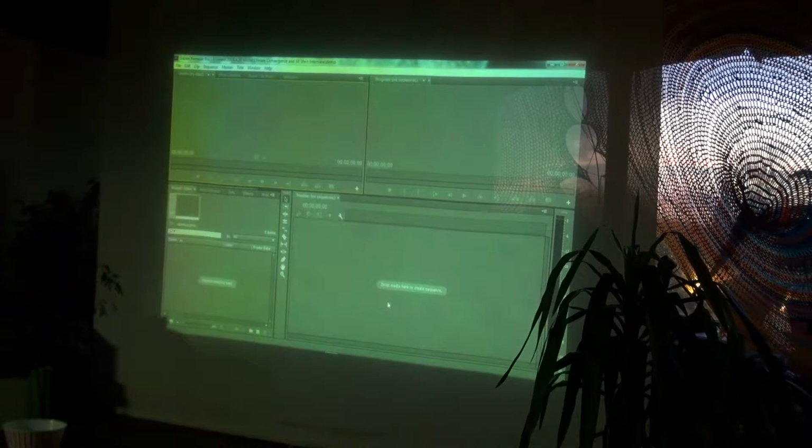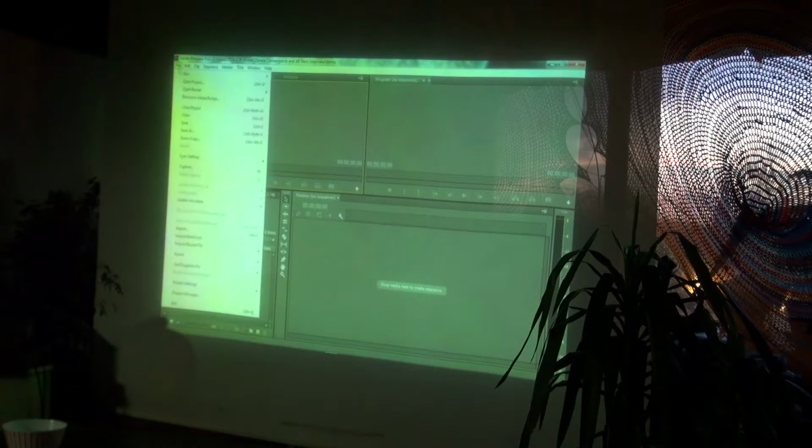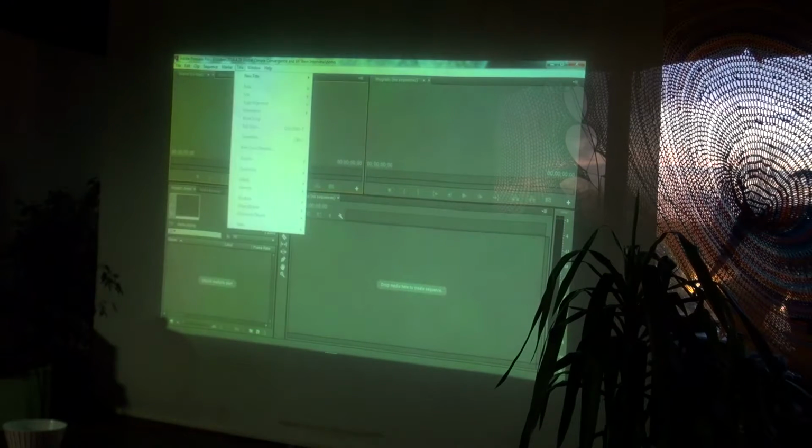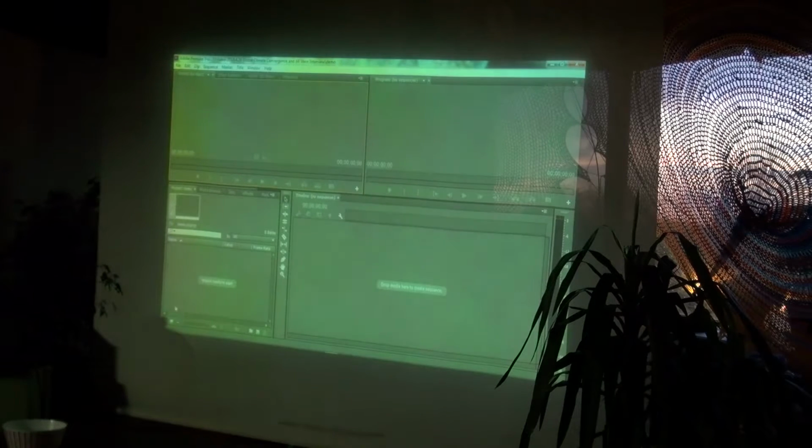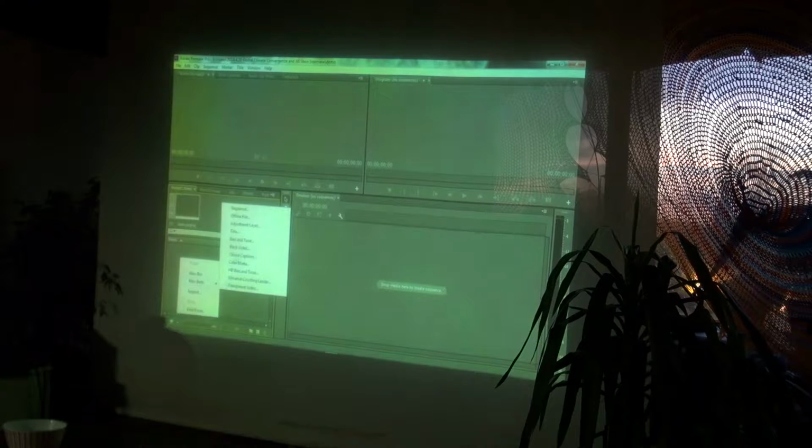So we have our project open, but we don't have a sequence yet or a timeline. So we're going to have to create that. So file, new, and then create sequence. Another way to create new stuff, including sequences, is to go to your project window and right click, and new item, and then sequence. Usually with a lot of professional software, there's more than one way to do the same thing.